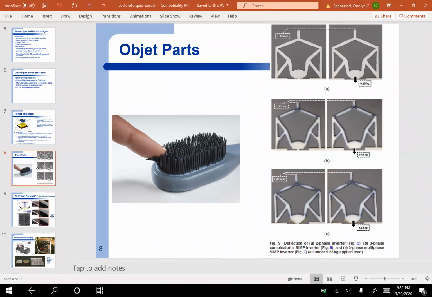You can also see on the right are some images from a paper where they've optimized a part, a flexible structure. I'll make sure this paper gets uploaded to Canvas for you guys to take a look at. But you've got black material where you want it to be really flexible and white material where you want it to be very rigid. And so you can actually get some compliant mechanisms, things that have a lot of motion associated with them, using this process.